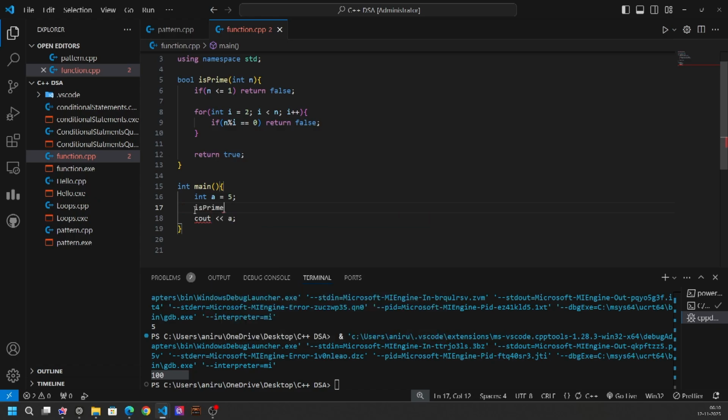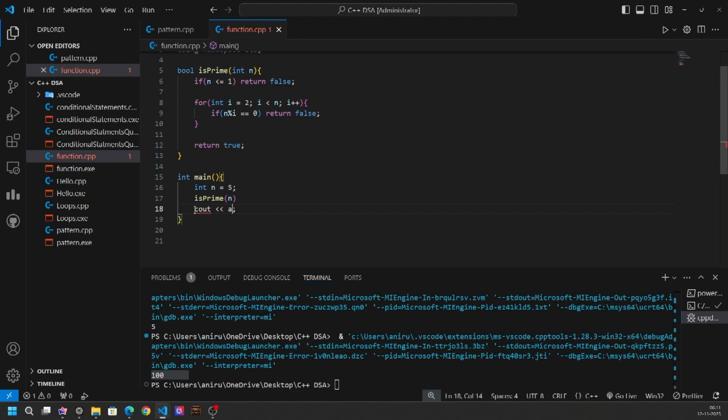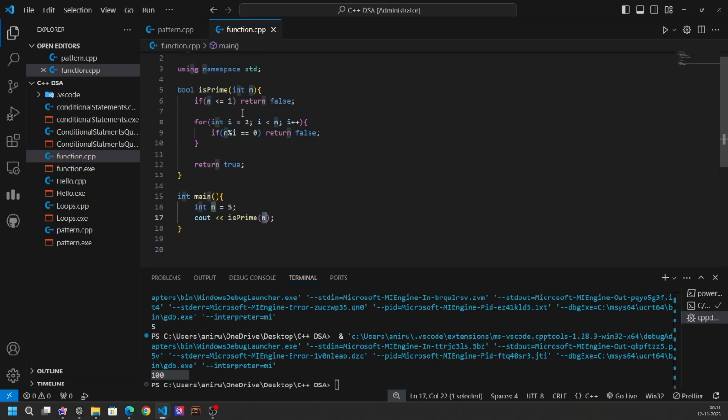Let's declare a variable n and print here. Initially I am passing n equals 5. Here I passed n as an argument, and here n is our parameter. These two n's are not the same, because this n makes a copy of that n. So let's run our code. Here you can see it is printing 1. That means 5 is a prime number. If I write 15 and run it, you can see it is 0.